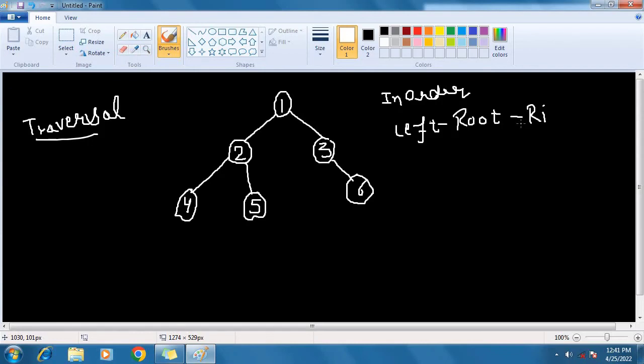But in case of a post-order traversal, first of all we move to the left subtree part of the current node, then we move to the right subtree part of the current node, and then finally we come to the root node. Clear? But in case of an in-order traversal, first of all we will move to the left subtree part, and then we move to the root, access the root, and then we move to the right subtree part. This is clear.